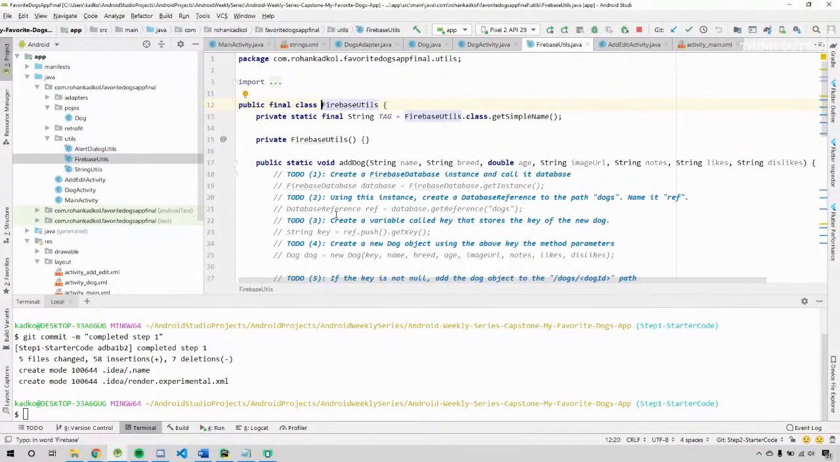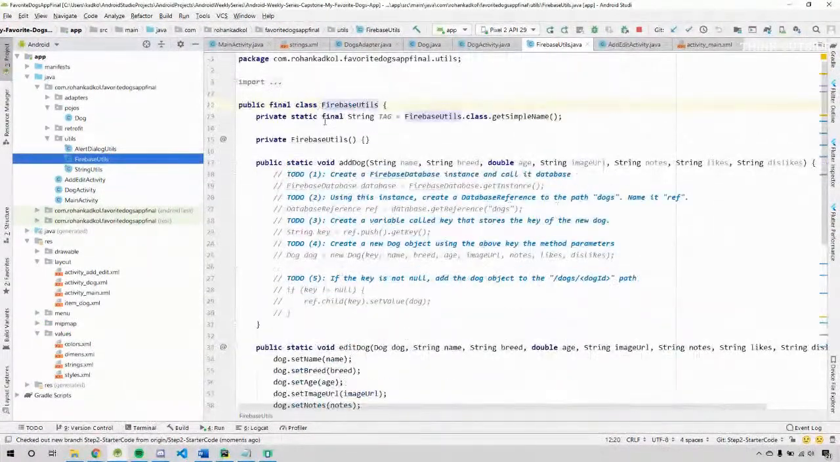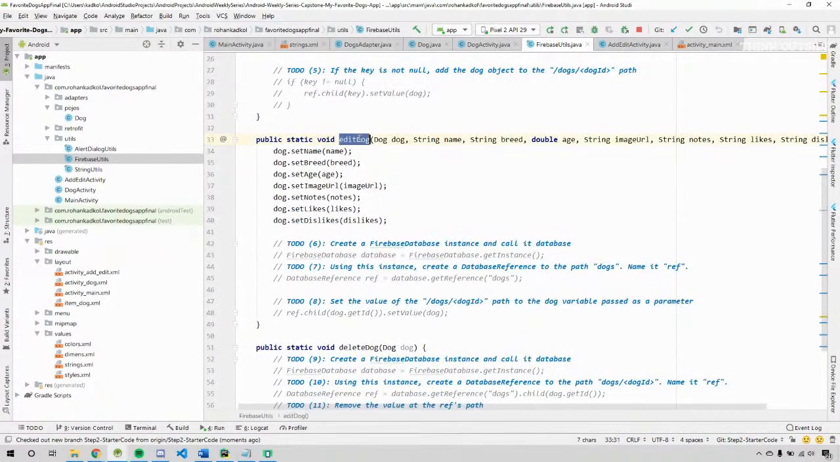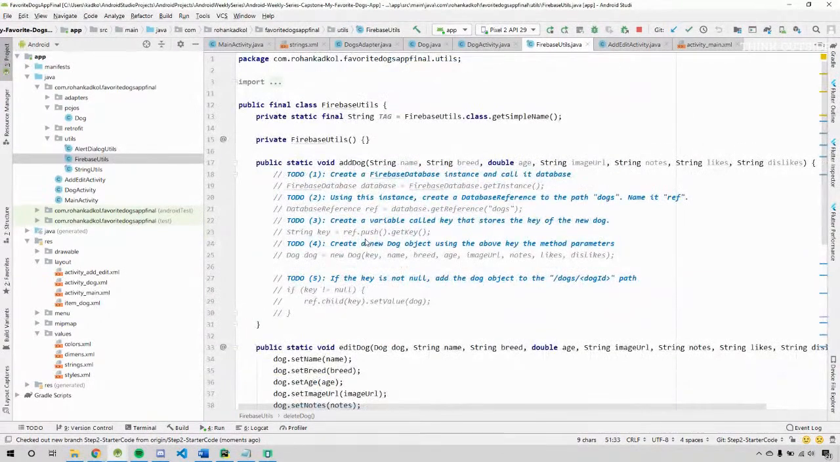It is Firebase utils. There are three methods here that we have to implement. Remember I said step 1 is only reading dogs. Now step 2 is creating, so add dog, or editing, so edit dog, or deleting, delete dog. So let's do the code for that.